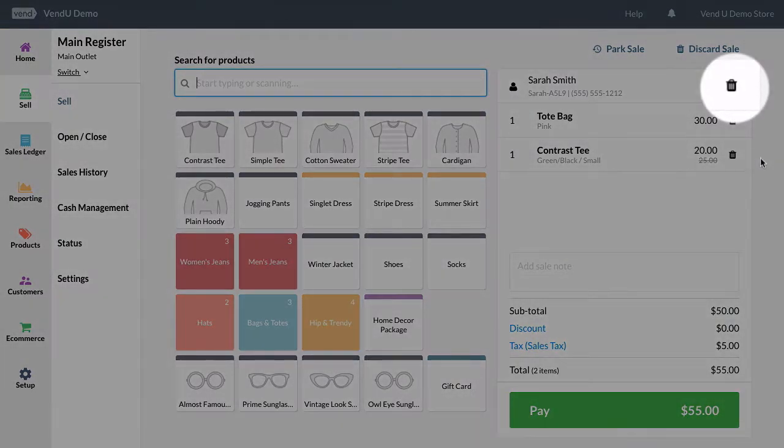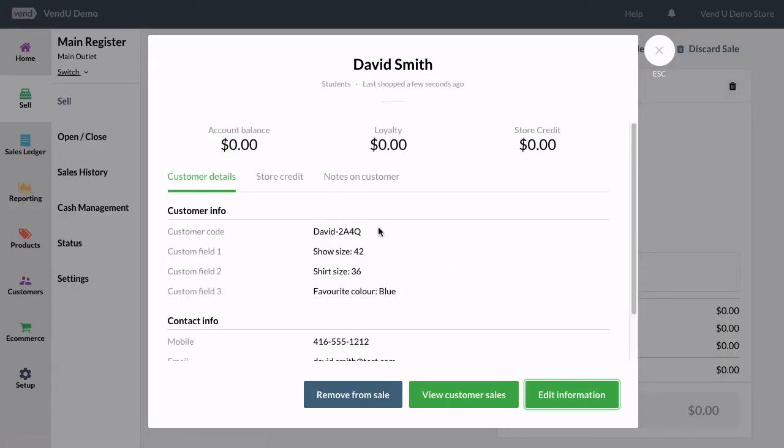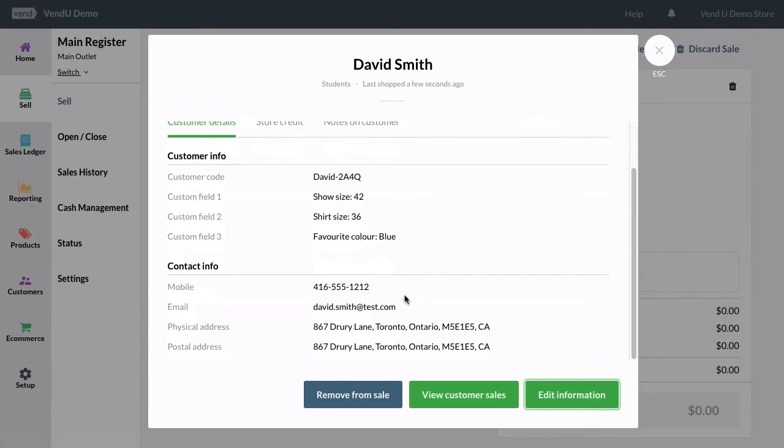Customers can be removed from a sale by selecting the bin icon. Adding customers and tracking their purchases and preferences has never been easier.